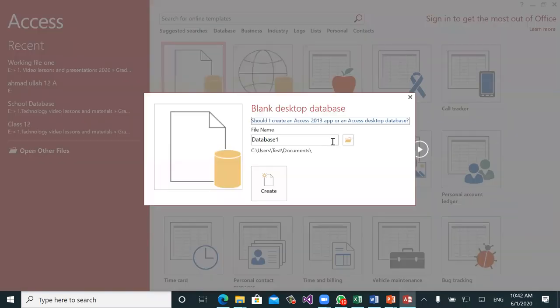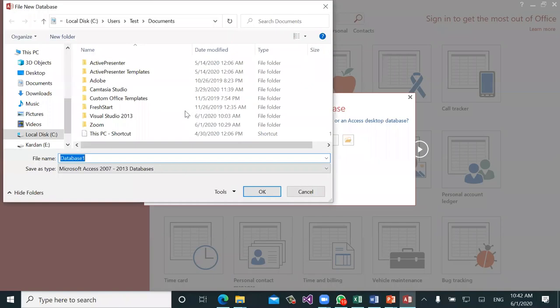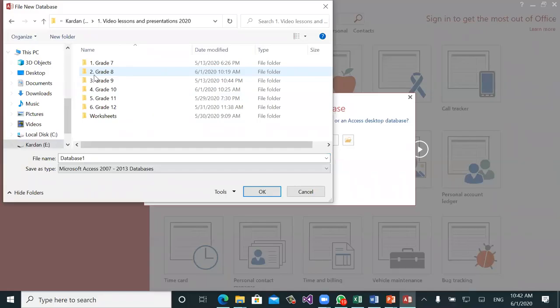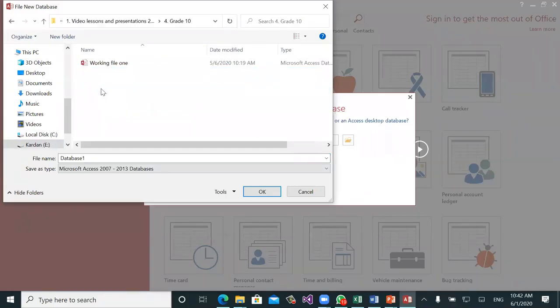Here, you can choose where to store the file. For example, I store the file in my computer, in my video lesson and presentation folder, class grade 10, grade 10 working file 1. Okay, test file. I can name it test database, click okay.